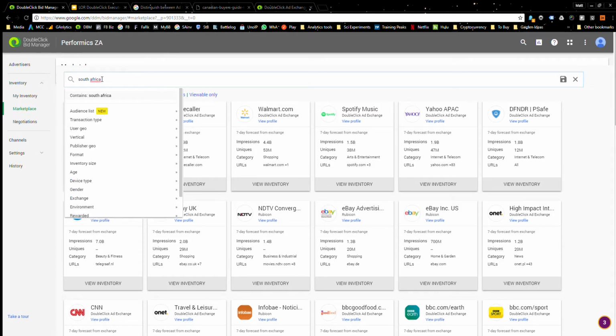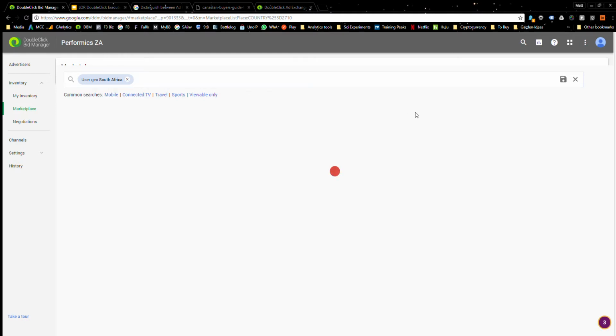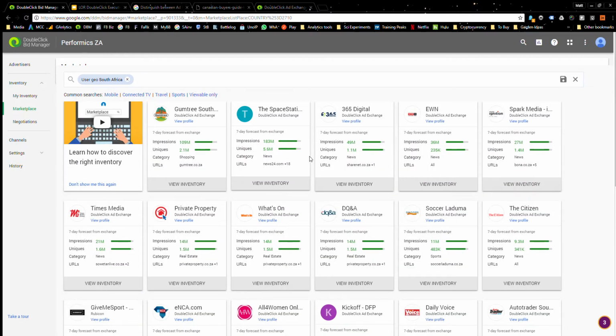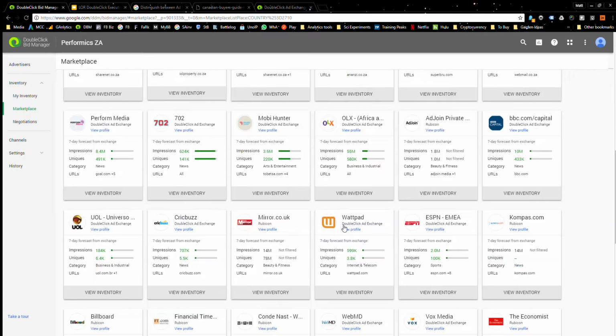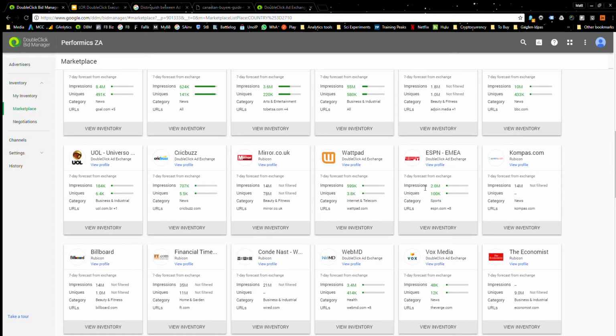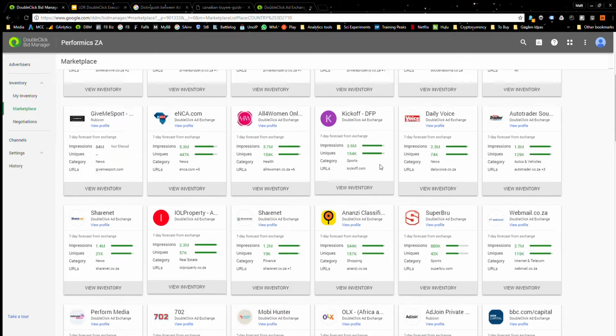So you can go ahead and geo-target it to, for example, you just go here, type in South Africa, click that, and boom, we have only inventory for South Africa. So for example, the space station pops up 183 million impressions from South Africa. If you scroll down here, keep going, you'll start to get some non-South African websites, but they're still just quoting you in the impressions and the uniques here, the actual South African inventory.